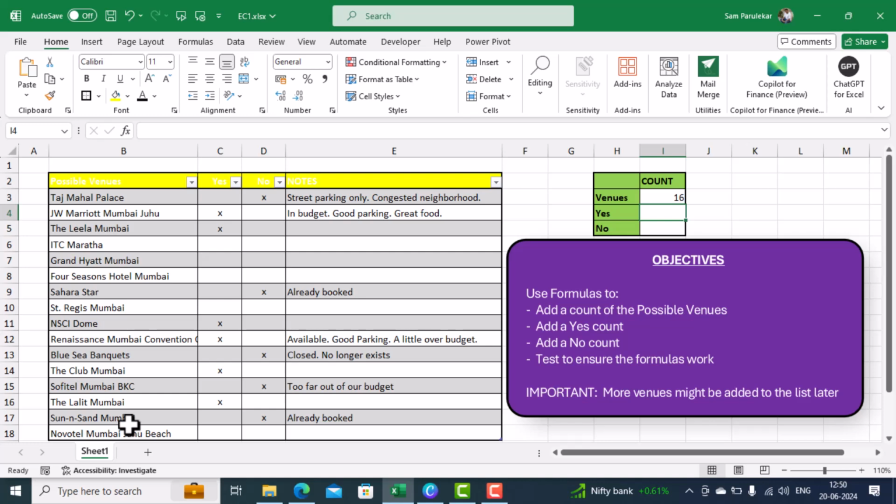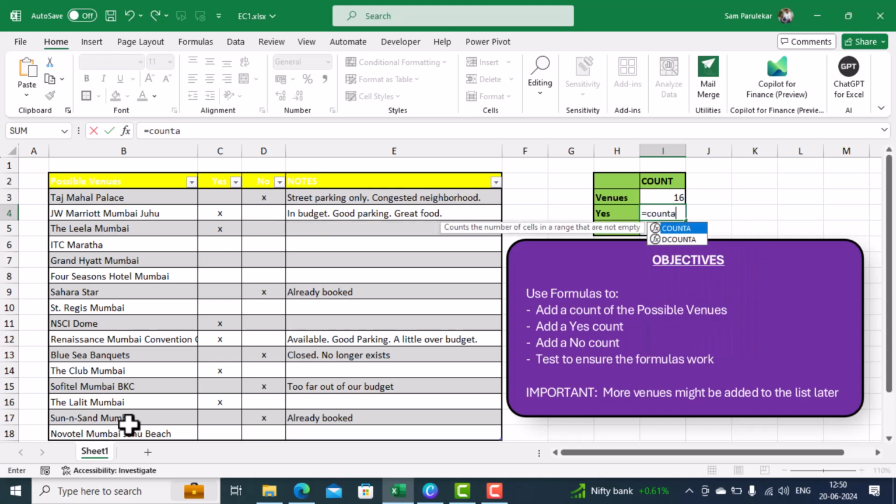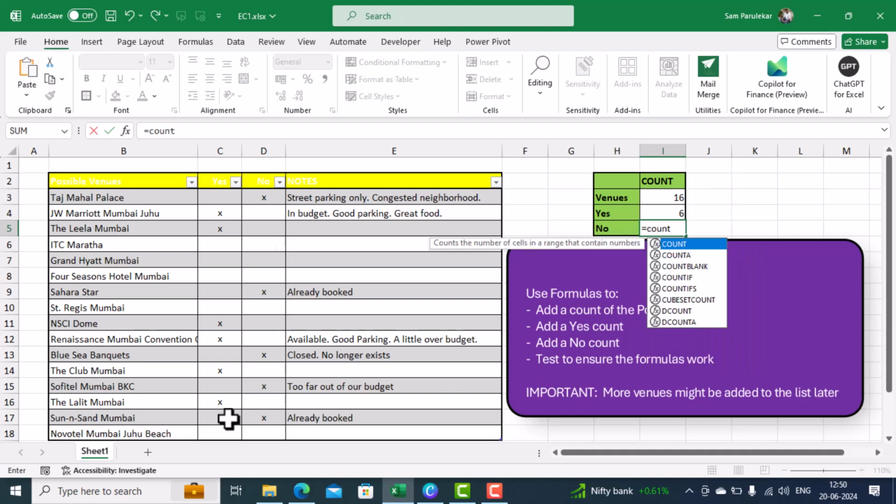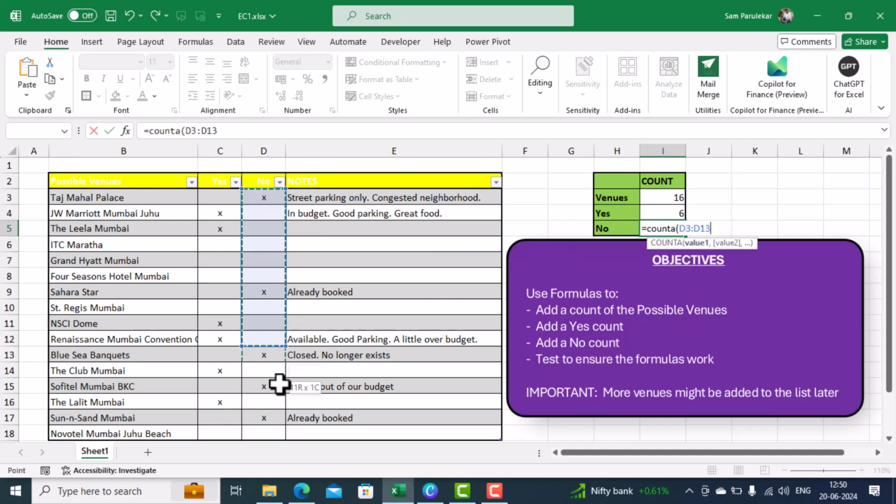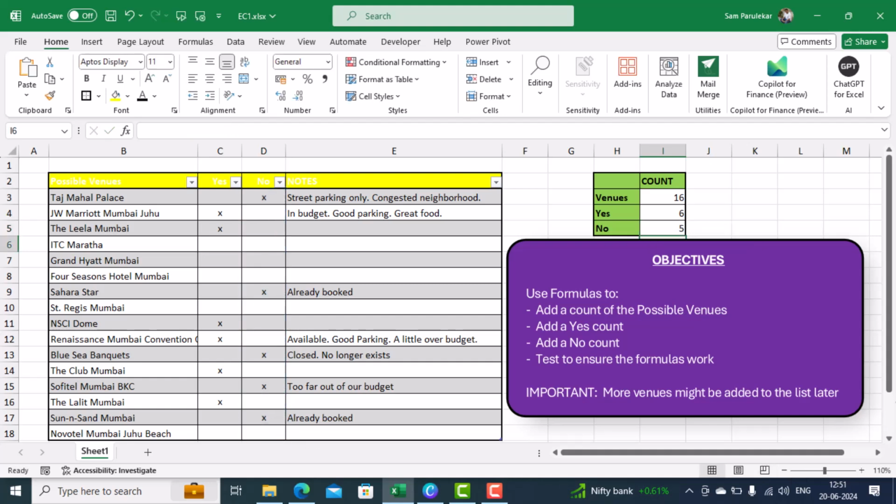Now we want to count the total number of yeses. So again we type equal to COUNTA, open bracket, and we highlight the yes column. Close bracket, hit enter and now we want to count the total number of no's. So we'll type equal to COUNTA, open bracket, and we count the no's. Close bracket and hit enter and you're done with this week's weekly challenge.